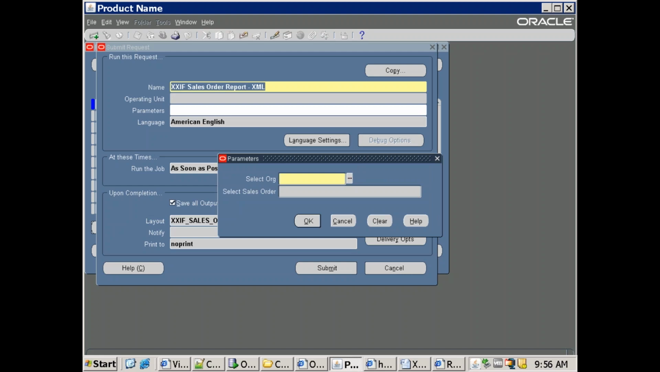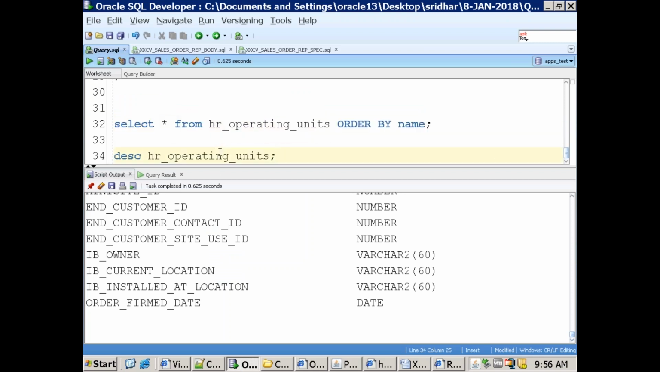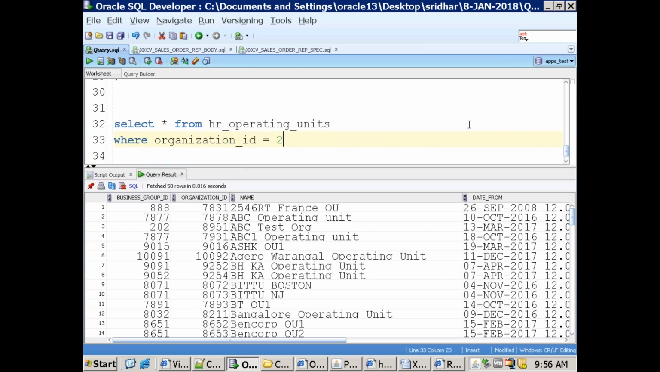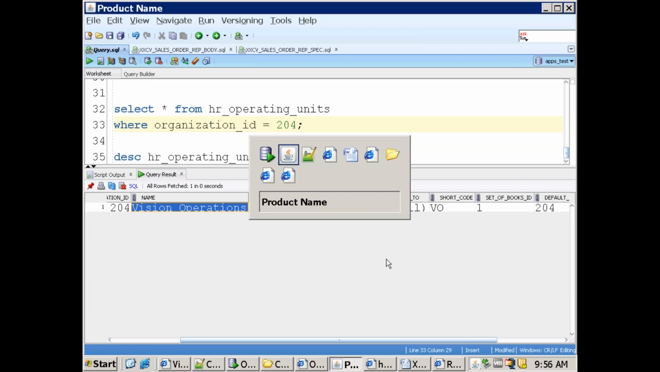Okay, we got it. Maybe depend. I don't know what name these guys would have mentioned, but O1 or Vision Operations. Okay, let me check here. Q1, right? Yes, Q1. No, name is name. That was code. Yeah, organization code that was. I think this should be same. Yeah, Vision Operations. Short code is VO. Vision Operations.